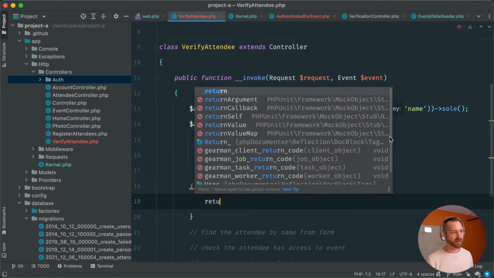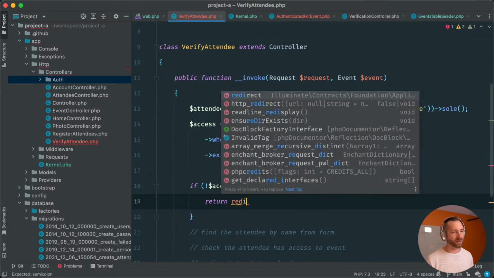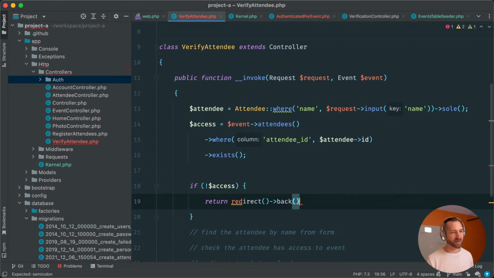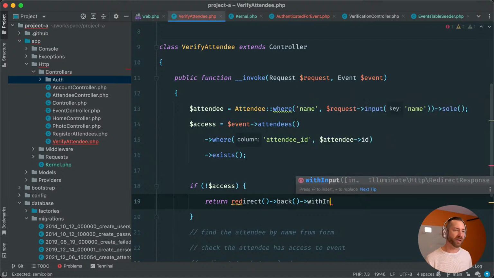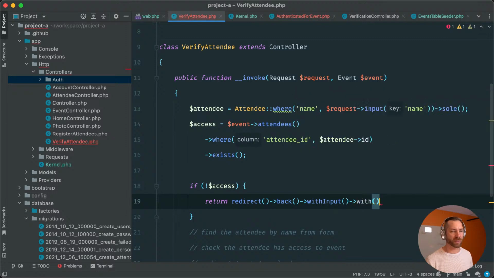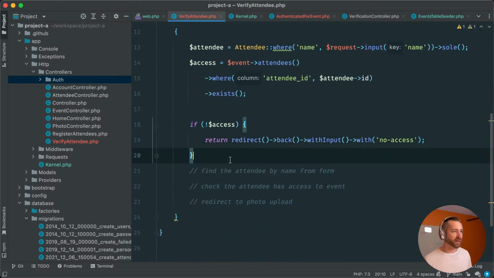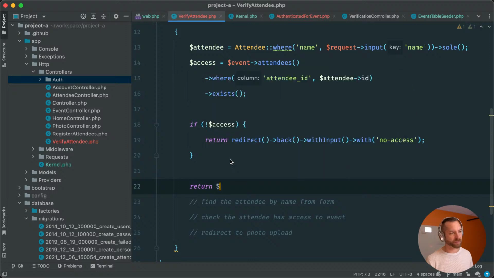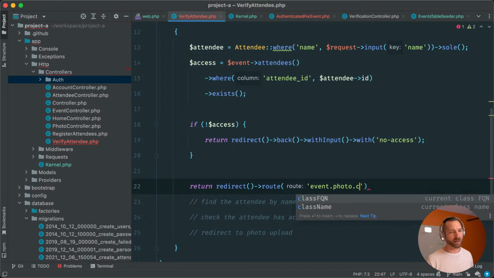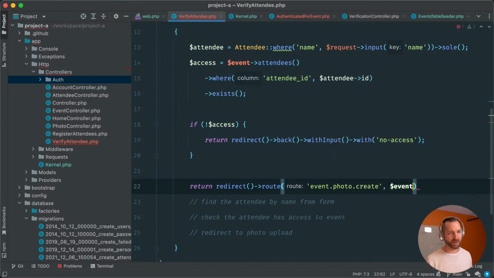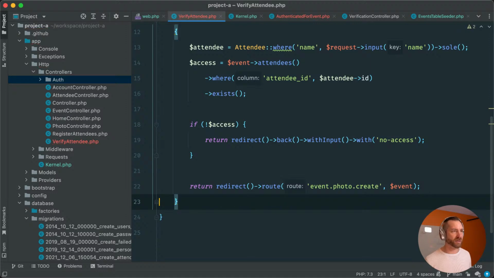then we would return redirect back with input and with some kind of message like no access, whatever, doesn't matter. All right, and then otherwise we would return redirect to route, and that would be event photo create, and there's our event. So that should be what we need.